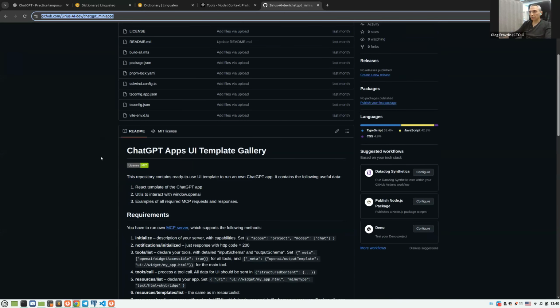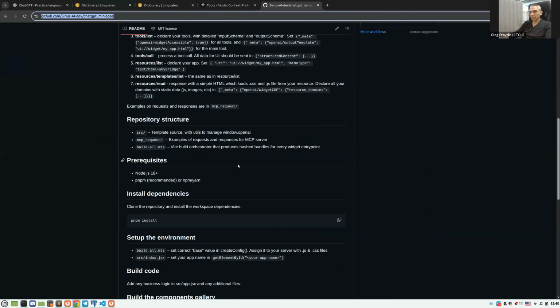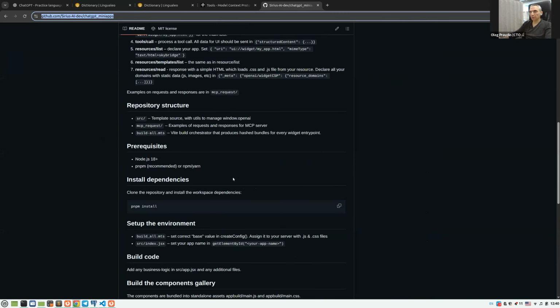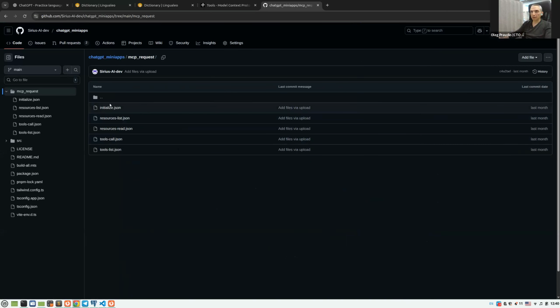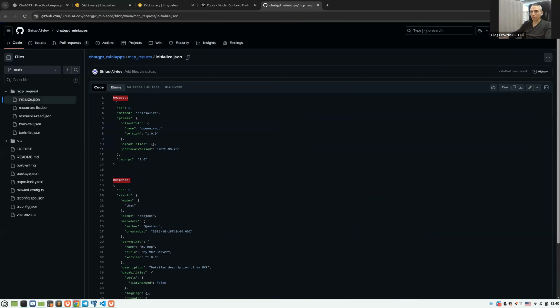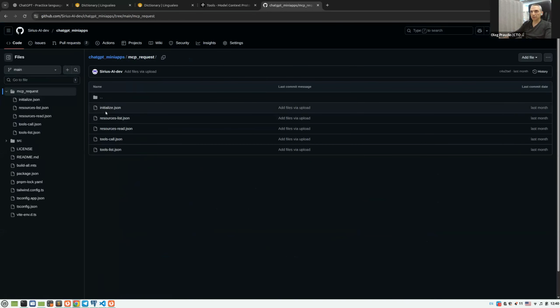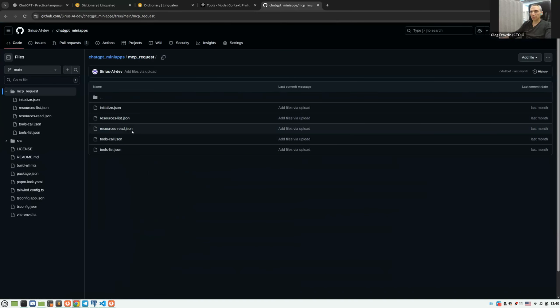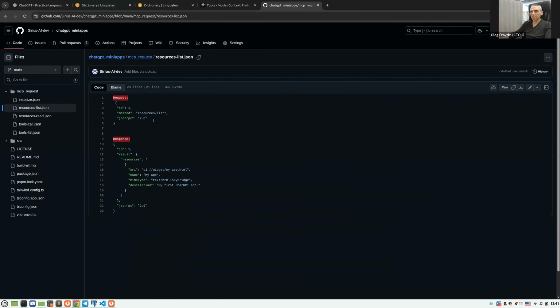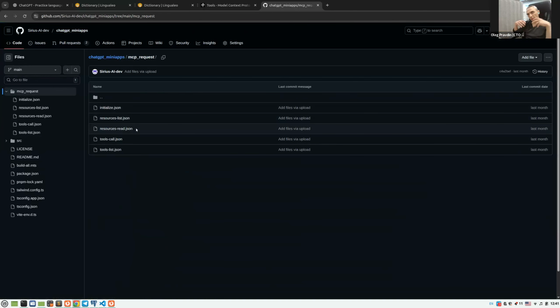Just a few words about it. Here's a brief explanation of how to set it up. Here inside this GitHub, you can see examples of each request and response for all methods. It's initialize, tool list. Here's an example. This example is for resource list, and so on. So it's enough to implement such responses in your MCP server, and it should start working.